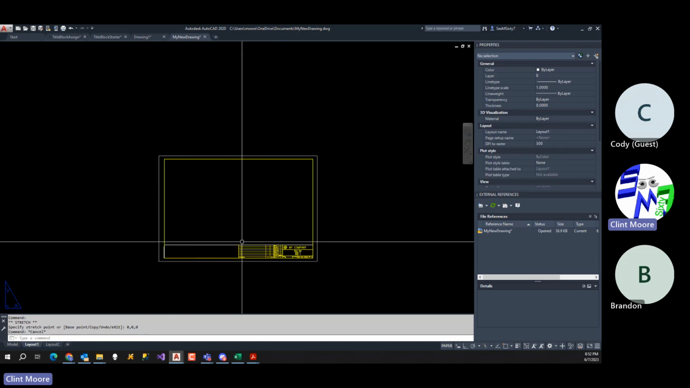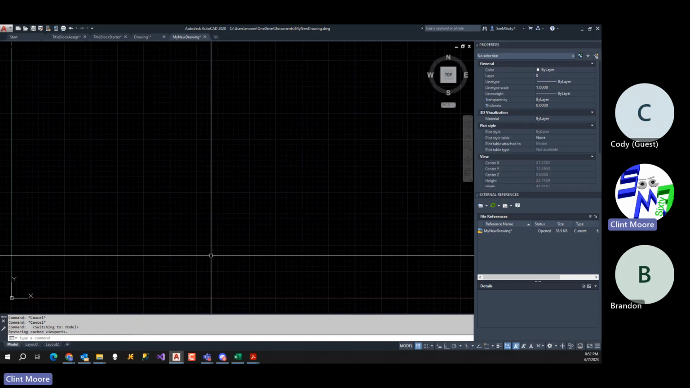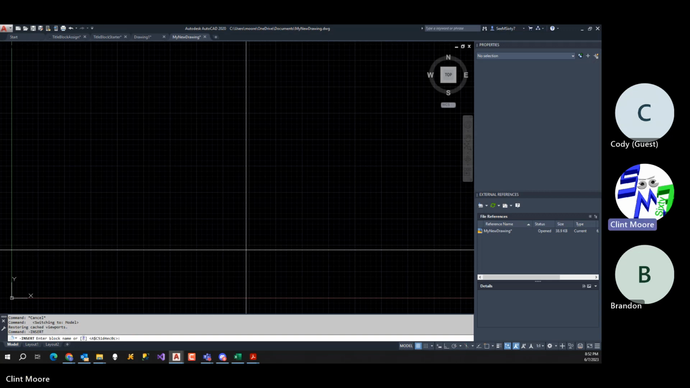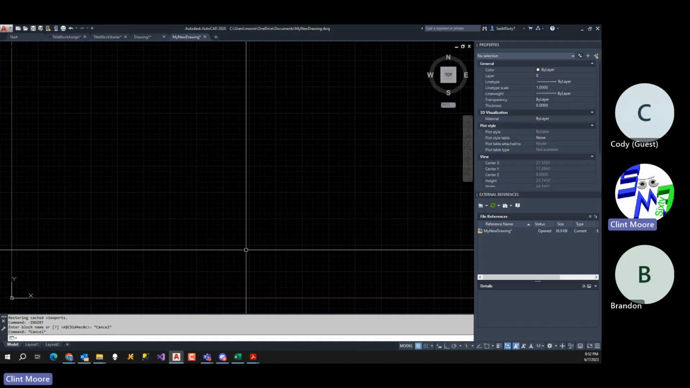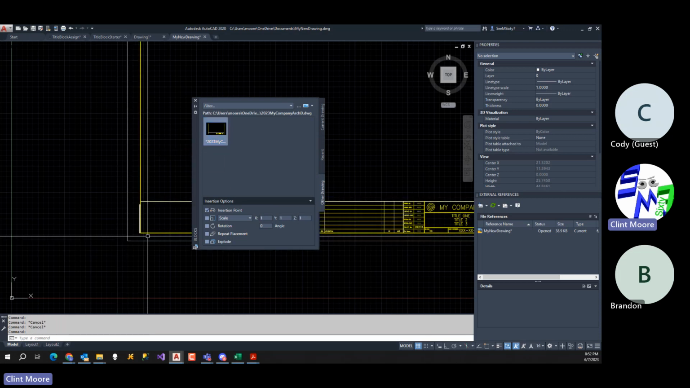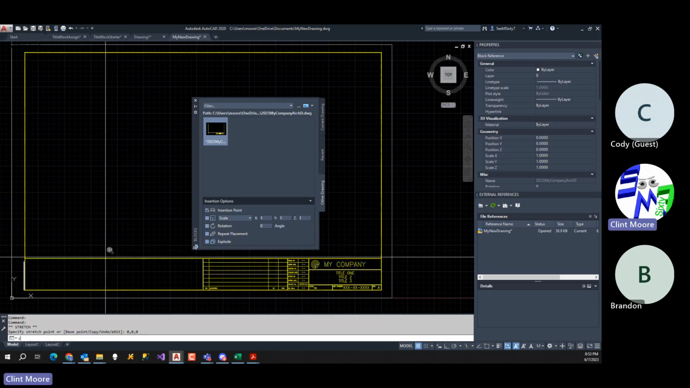Since this is a title block, if I was working in model space, I could use this title block in model space, and I can scale it up to fit the things I want. So if I insert, I'm going to use insert, boom, and I'm going to prompt for insertion point. I'm going to drag this down and move that to 0, 0, 0. All right, now it's here.